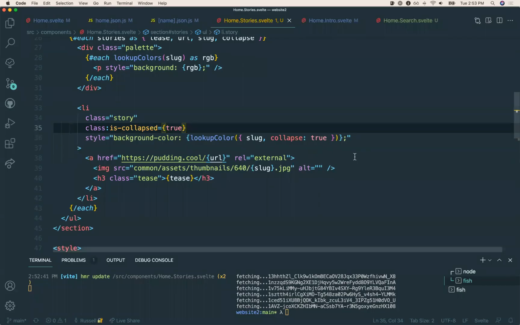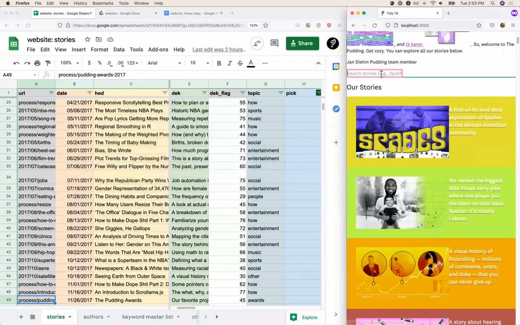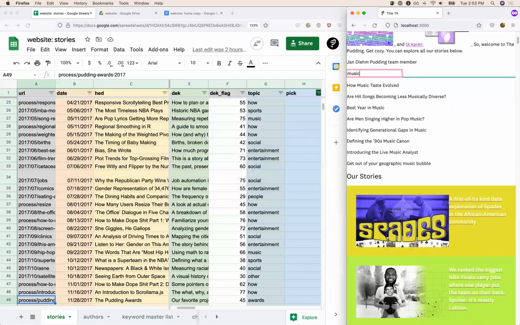I mean, it's all kind of in there now, so let's just set that to be based on collapse. I guess that's what we can just rudimentarily hook up the collapse with the search. So how should we do this? Like if they type music, I only want those 4 stories to be full on.